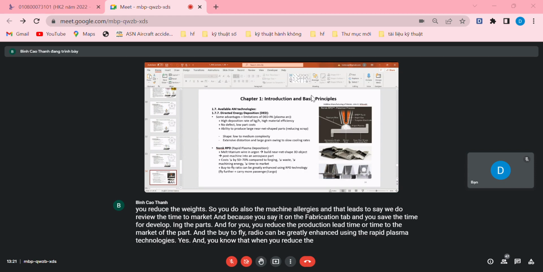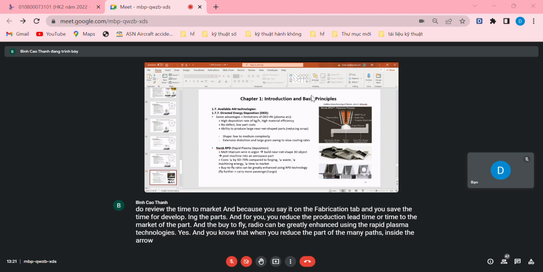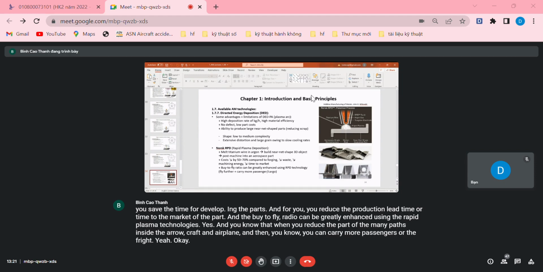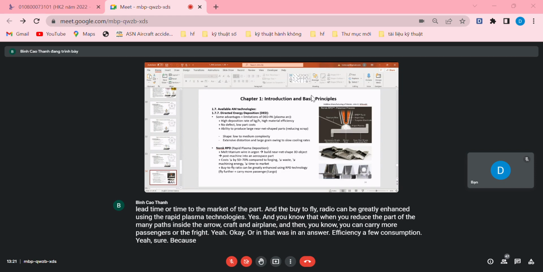Yes, and you know that when you reduce the weight of the many parts inside the aircraft, you can carry more passengers, or freight, or cargo, or in other words, enhance the efficiency of fuel consumption. Yeah, for sure, because you make the aircraft lighter.